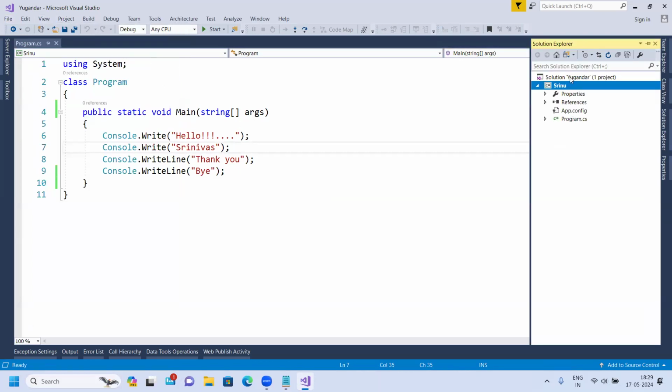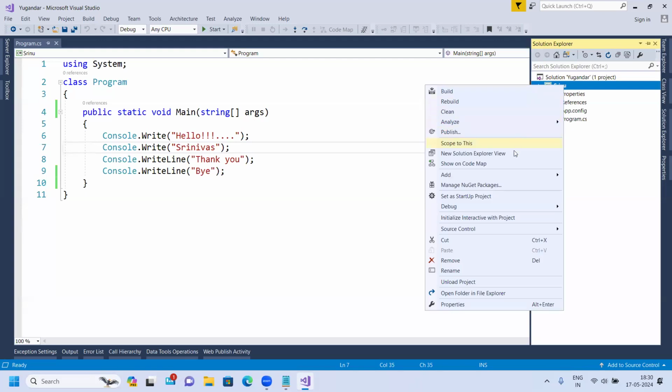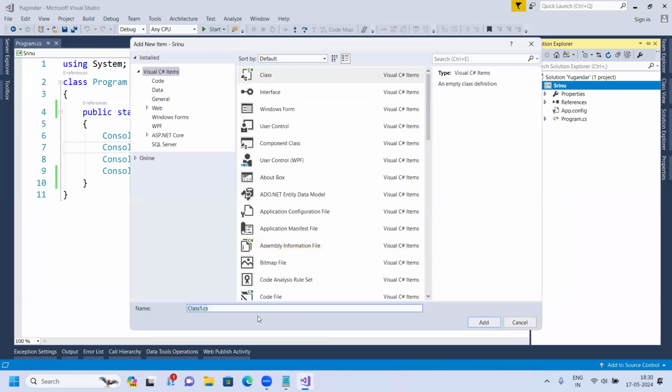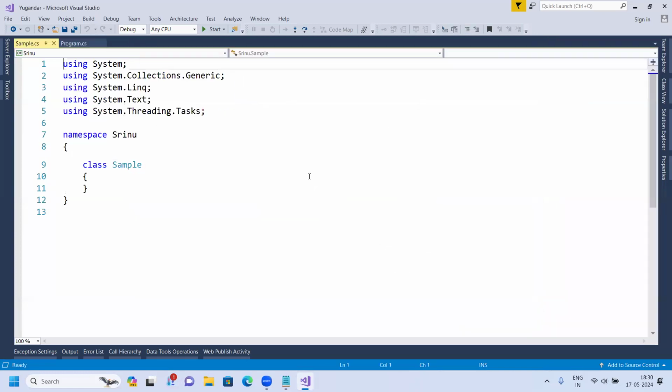Now here, this is the solution and this is the project. Currently there is one program. You add a new program now. Right click on the project, Add. Here you have Class. Give the name, something called Sample. The extension will be .cs. Add it. We added a new program.